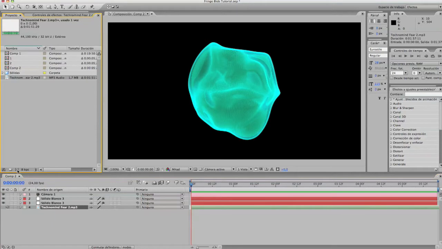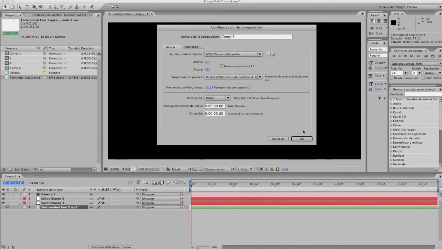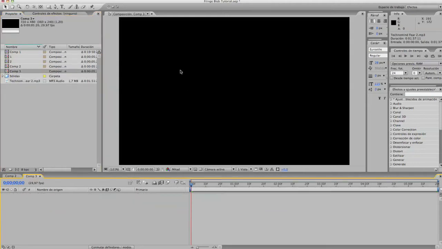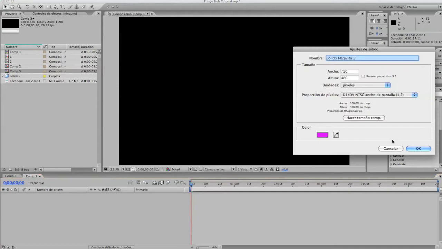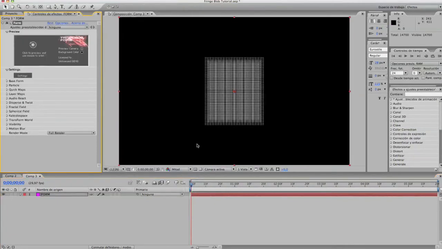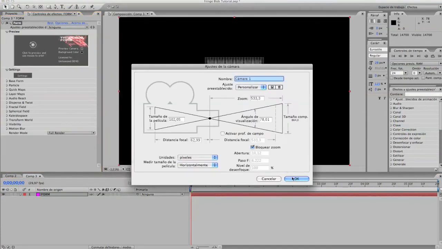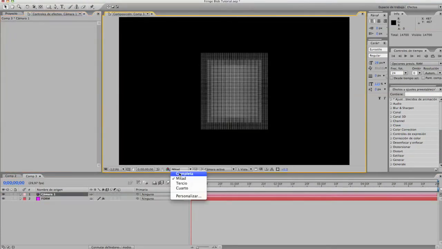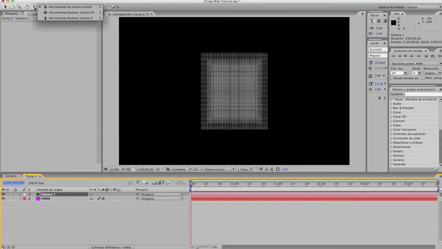I'll just create a new composition, NTSC widescreen. And okay, let's start creating our new solid. And we'll apply Form to this solid. So I'll just go to Effect, Trapcode, Form. And that's what we have. I'll also create a new camera. Okay, I'll just go ahead and put full res so we can take a look at things better.